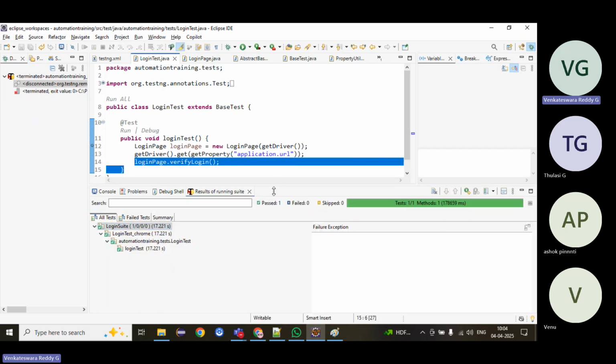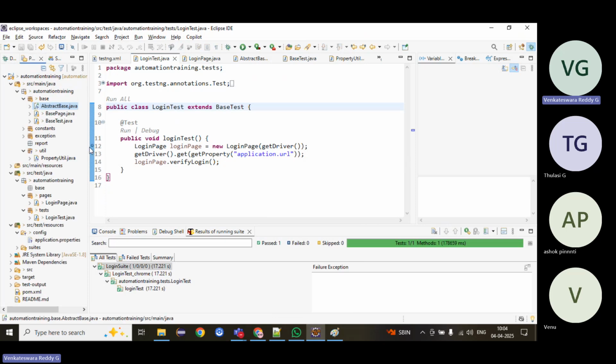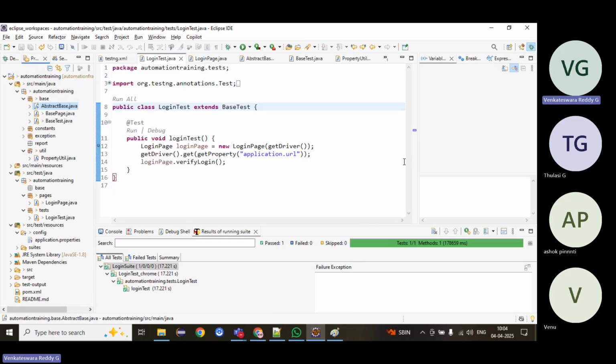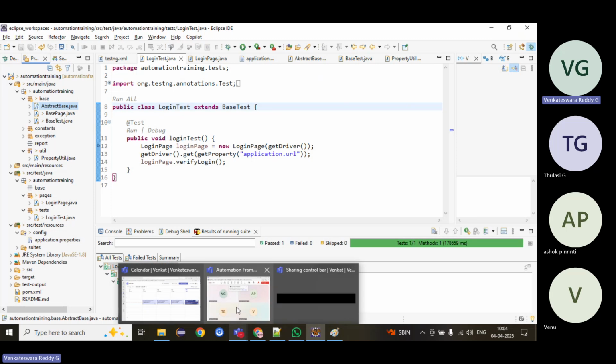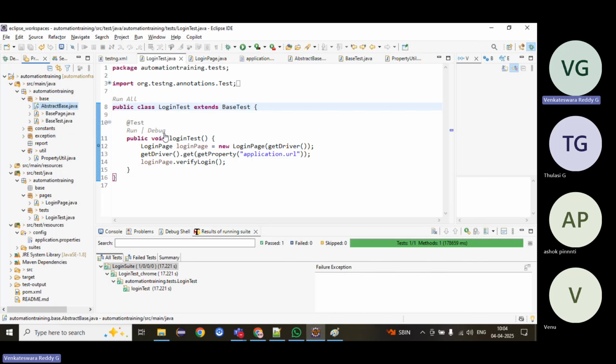If you have any doubts, or did not understand, or have questions, we'll go through them. This is one of the important concepts: property file reading, how to read the property file, and how to pass it to the different classes.